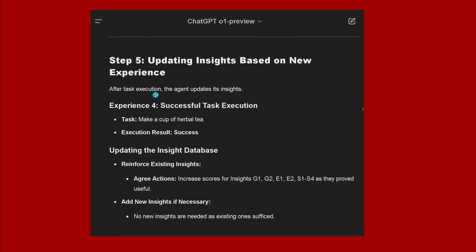Next step, of course, is updating the insight based on the new experience. So after the task is done, I have my herbal tea in front of me. The agent says, hey, task experience successful, yes. And now this kind of reinforcement learning happens, but on a completely different level. Because what it is doing now is so simple, but it's so beautiful. It says, hey, I agree that the actions G1, G2, E1, S1 to S4, increment the score. Everyone gets a +1. So you see, we get from a level where everybody has a level 1, now to a level 2. So those have proven to be valuable to have a successful execution of the user commands.